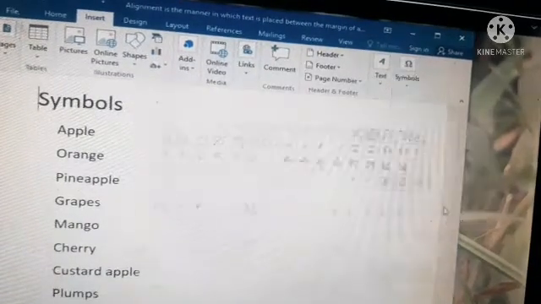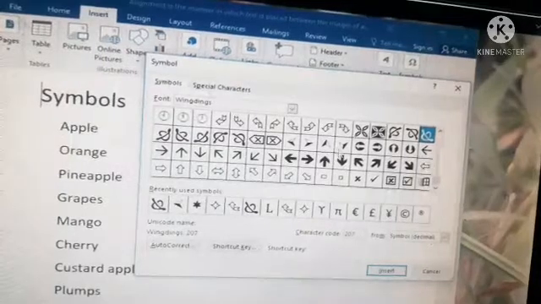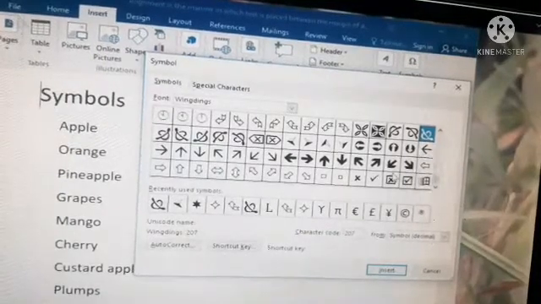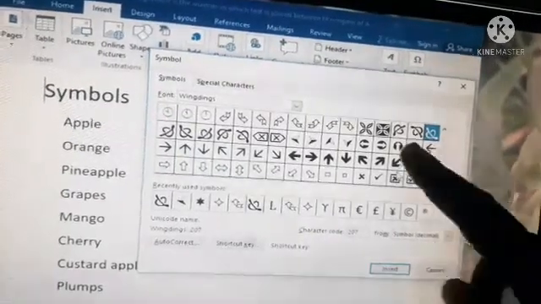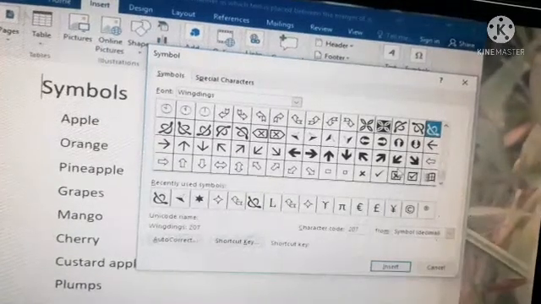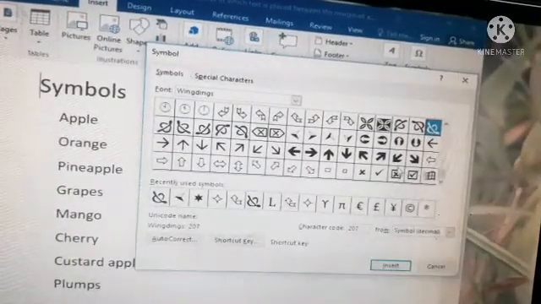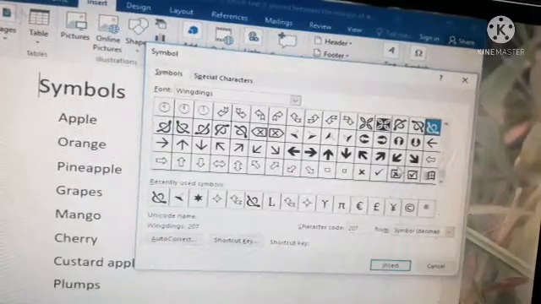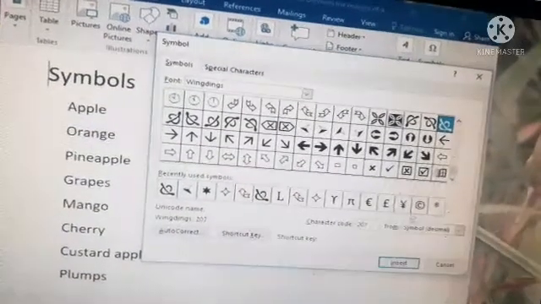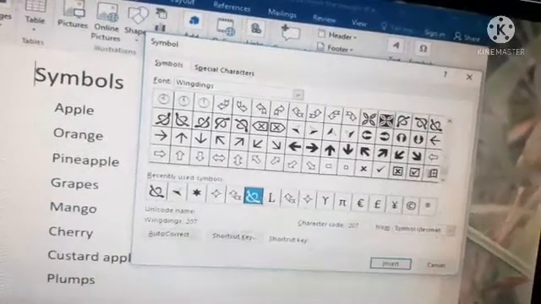If you click the more symbol option, you can see more symbols present in this symbol dialog box. This is the symbol dialog box. It will be opened when you click on the more symbol. From here we can choose any one of the symbols.